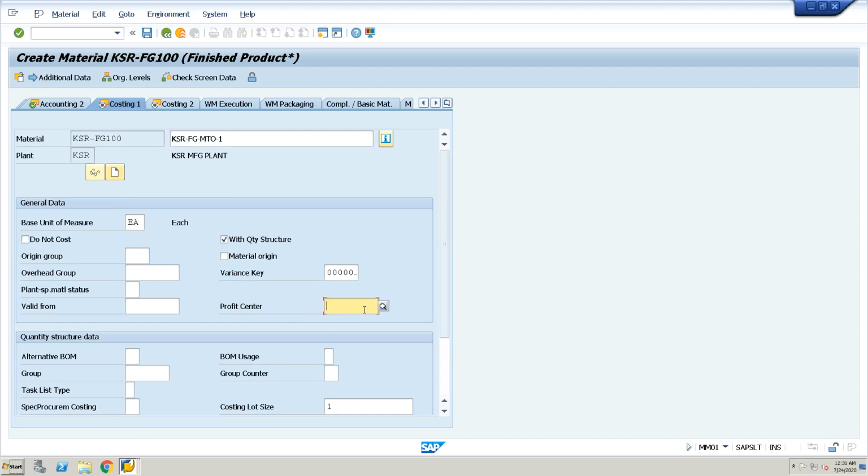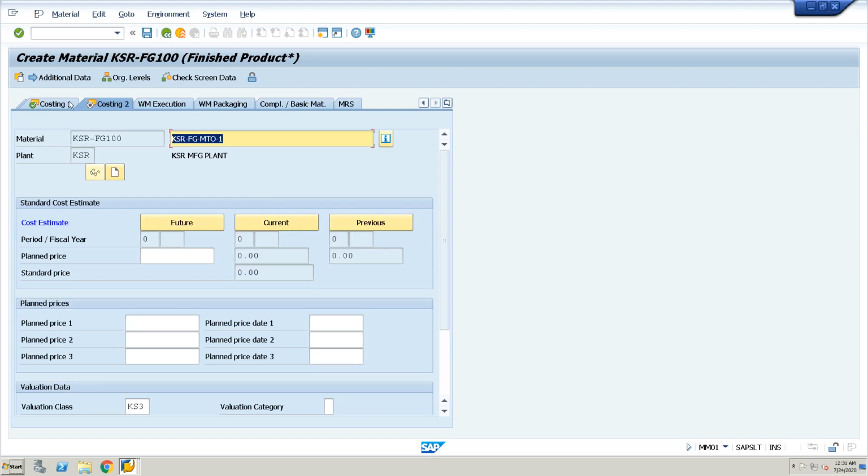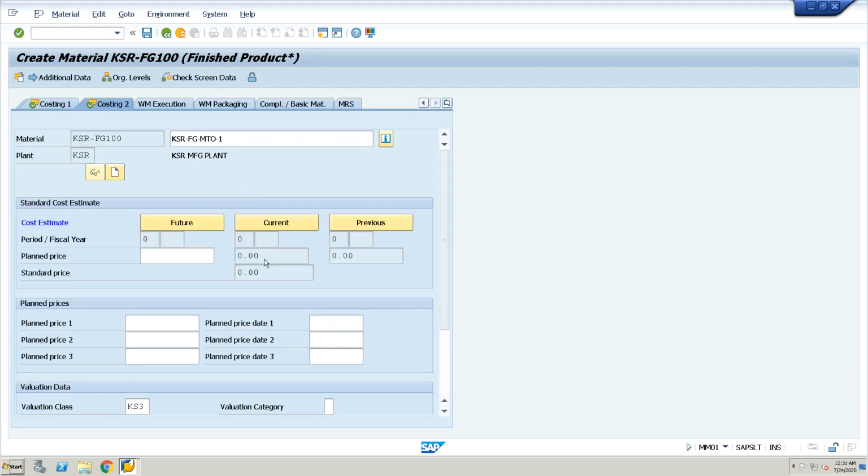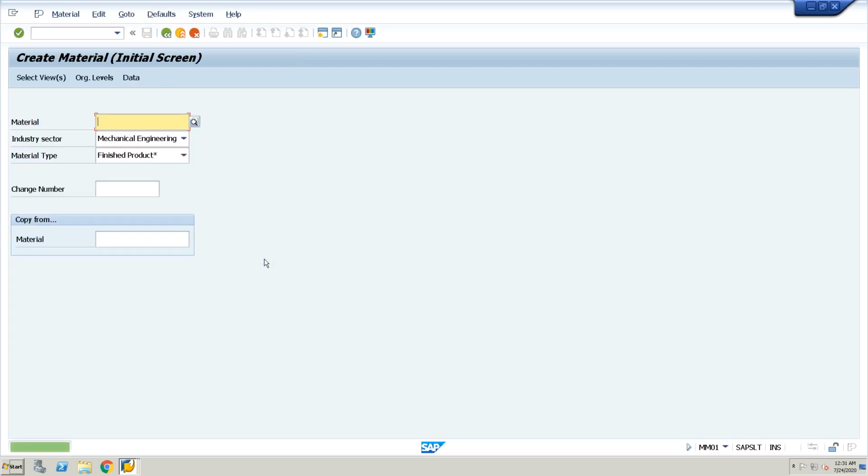And profit center, give profit center FG. Material origin. Enter. Enter. Material got created. Now normally after creating a material, we are going to create a bill of material as well as a routing. Before going to bill of material and routing, first we have to create a sales order.